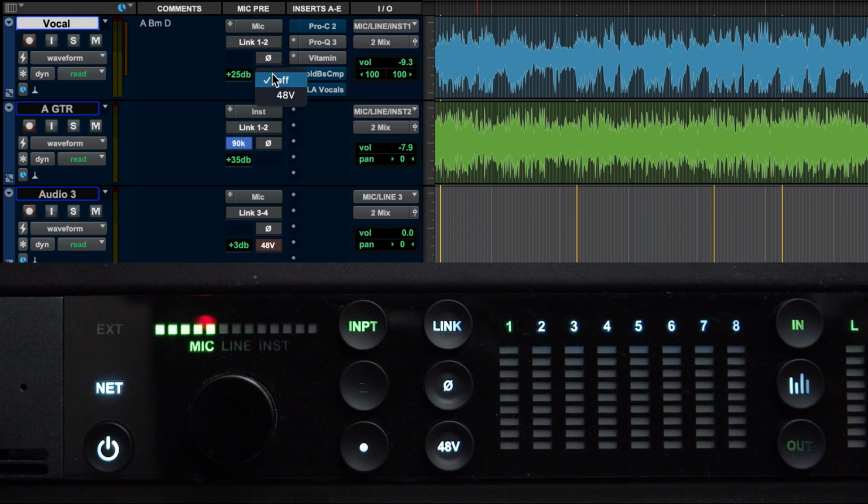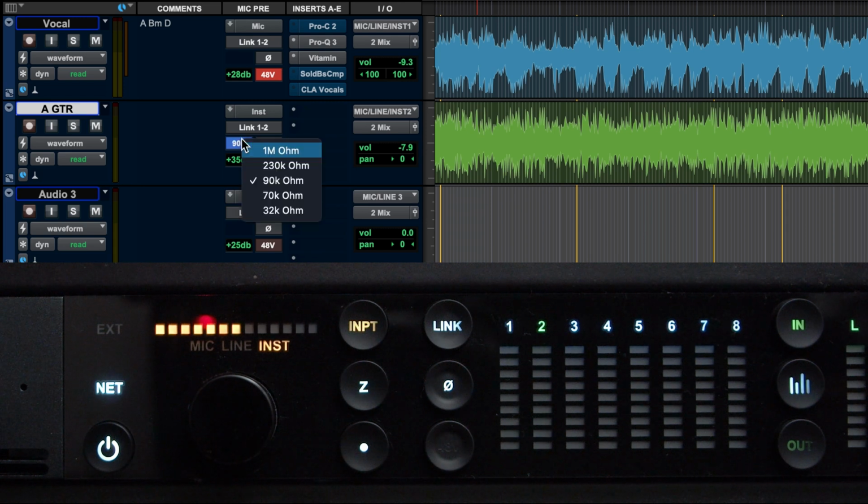One of the best features of Carbon is that you can control all the parameters directly from Pro Tools, so that way you don't have to touch the interface anymore. You can adjust the level, you can turn on the phantom power, you can change from mic to line to instrument level, and you can change the variable C when recording instrument tracks.